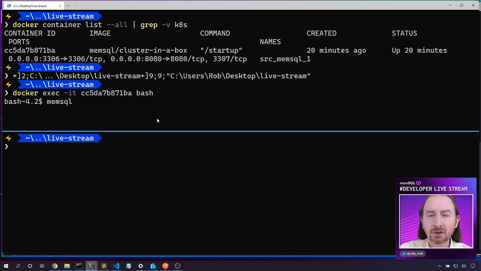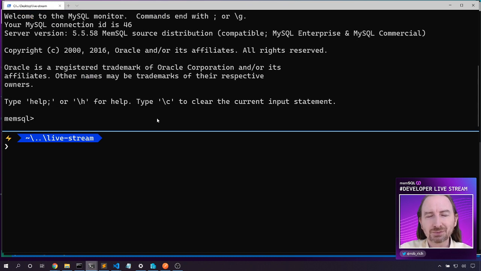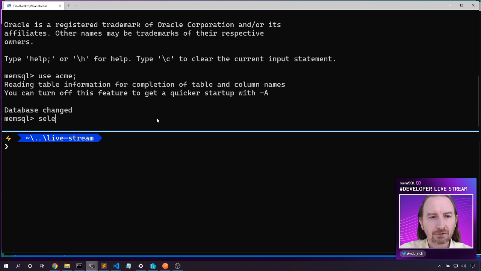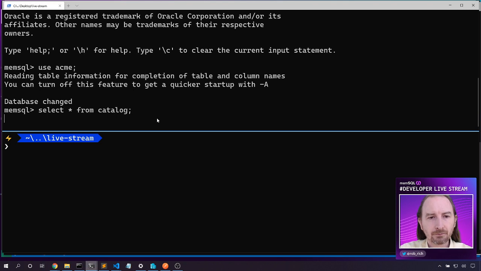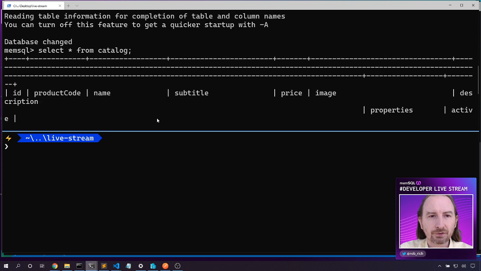Now we could have installed any MySQL client. We could fire up phpMyAdmin or use the Memsql Studio terminal for this. But this is really easy to be able to do stuff. So let's say use acme, select star from catalog. And here's our rows. That's cool.